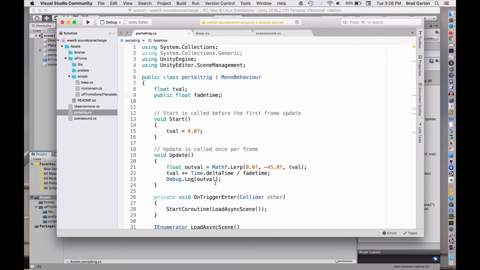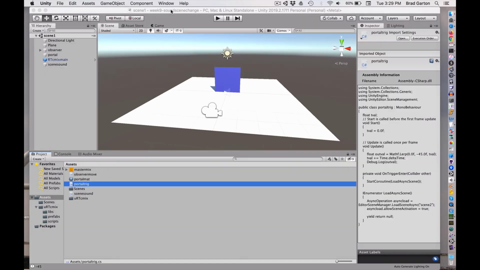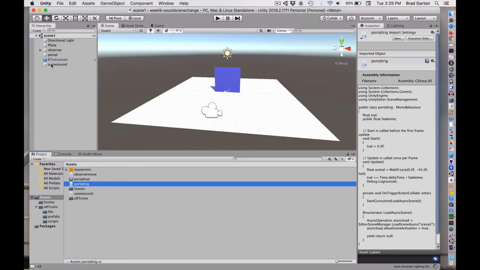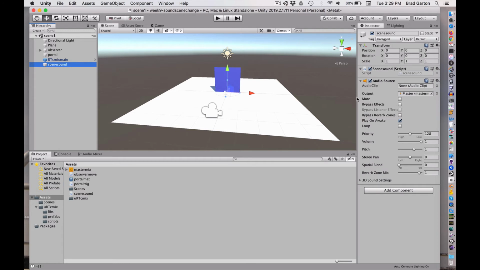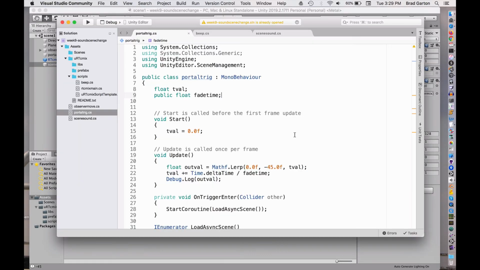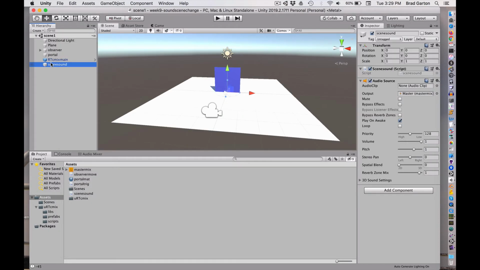Okay, we still have our printout here. Let's go out here. It's going to compile now, and on scene sound we should see now in that script. Did I save it? Let's go back. Okay, I'm going to stop this recording real quick.